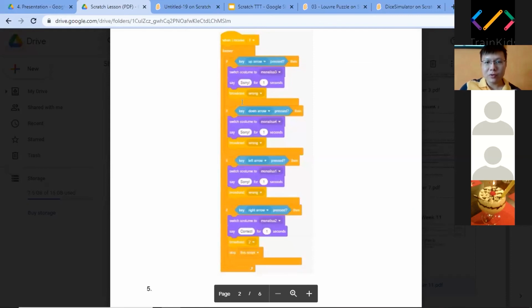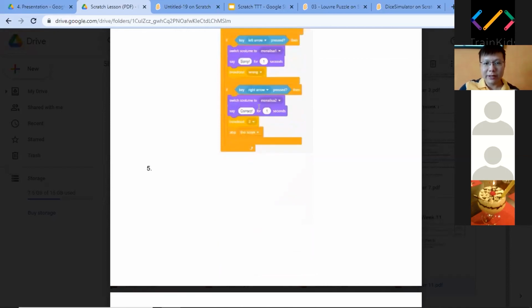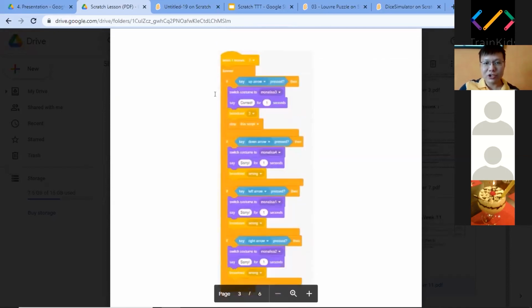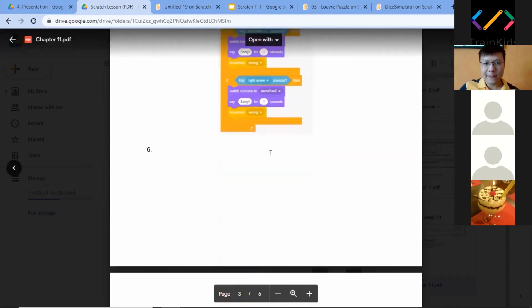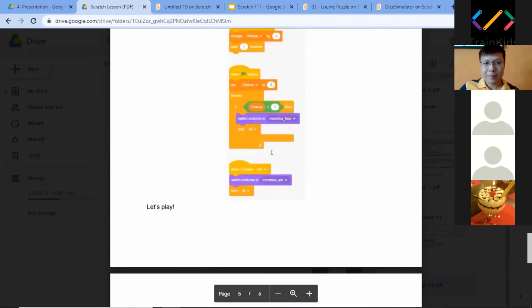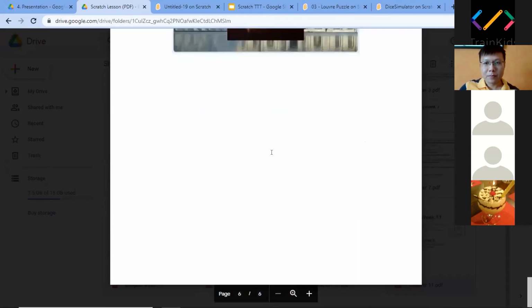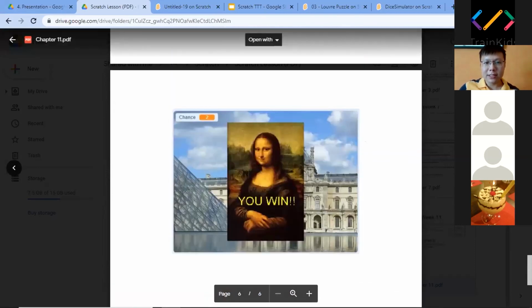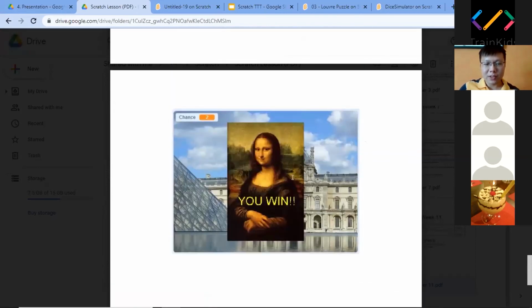So we also need to set how many chances that we enter. We got how many chances to play the game. So eventually if the user or the student play the game and get everything correct, you get the win result.